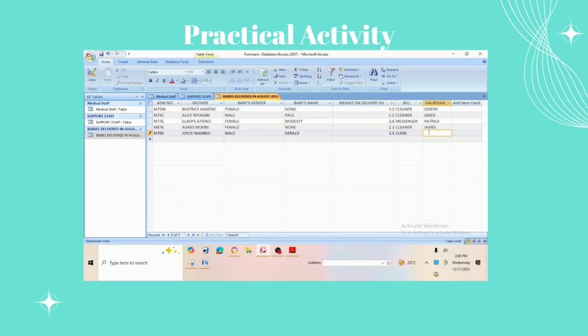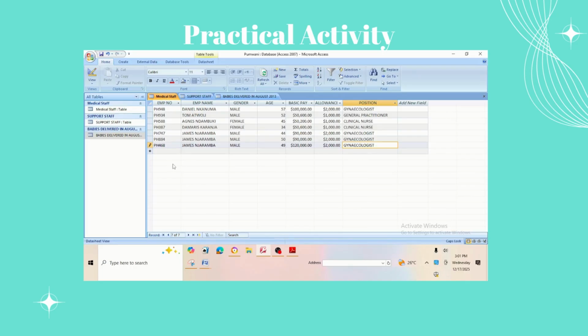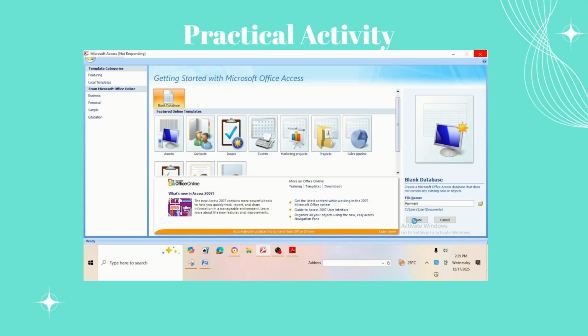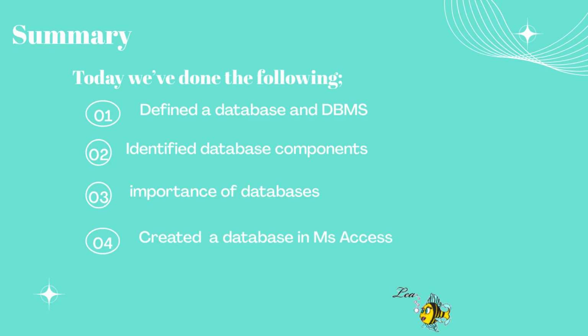Female. On to the next. Not decided the name of the baby. So here we are. Sorry for that. We're almost done. The guardian. So here we see we are done with all our tables. And that's the activity for today.